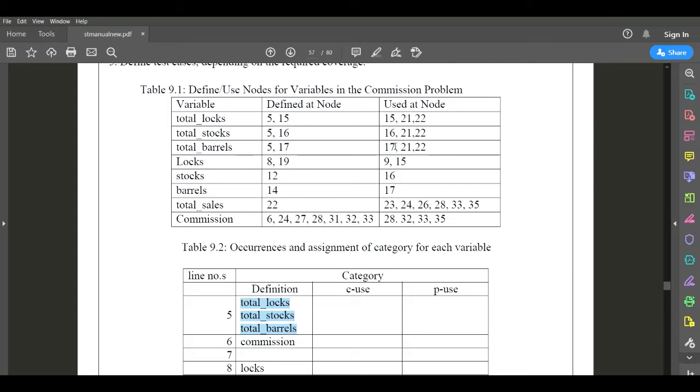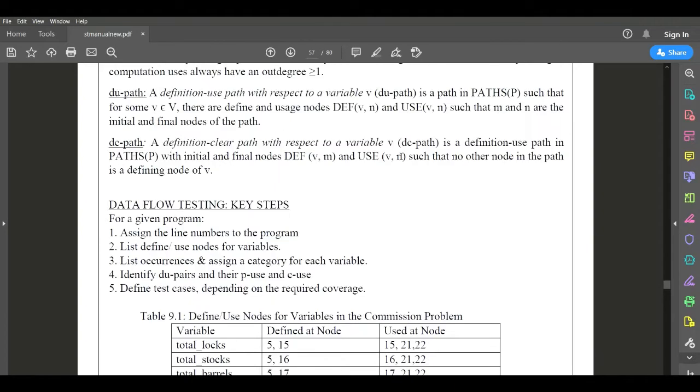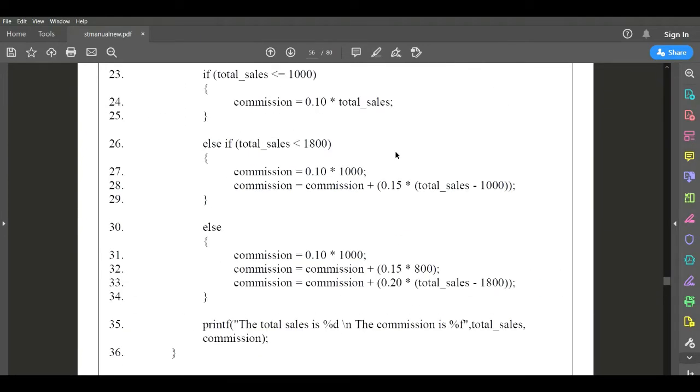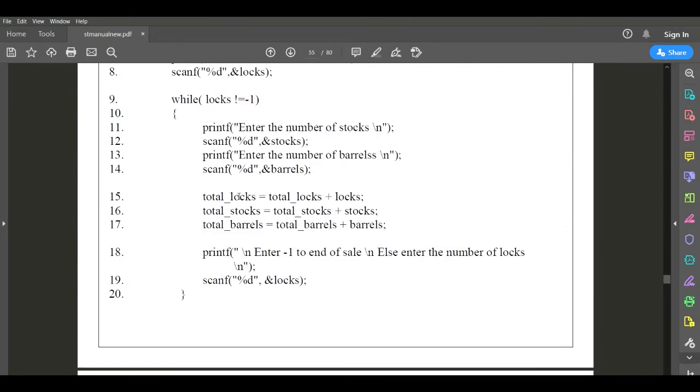How we are using them is important. Line numbers 15, 16, 17, I need to go to line numbers 15, 16, 17, correct. So now when I move to 15, 16, 17, how am I using this total lock? This is a node where we are calling it a computation usage, okay.